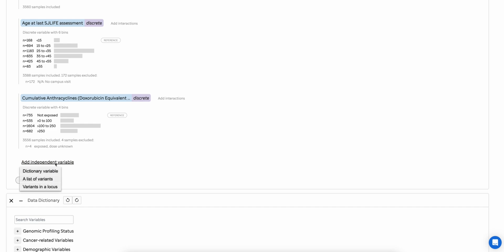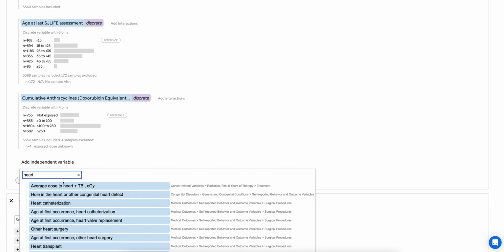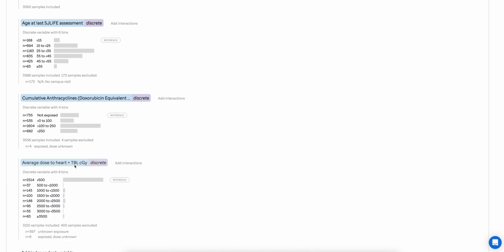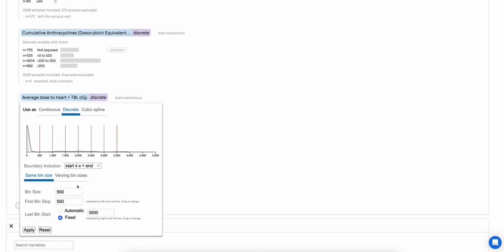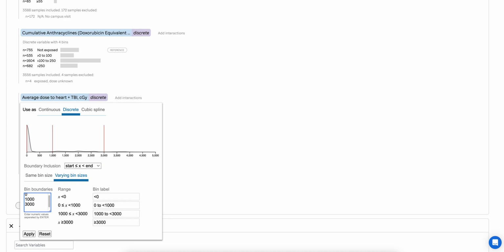And then we'll also control for exposure to heart radiation. We'll also modify the bins of this variable, varying bin sizes. So this is 0, 1,000, 3,000. And then also change the boundary inclusion so that this is less than or equal to 0. And we'll rename this to be not exposed.